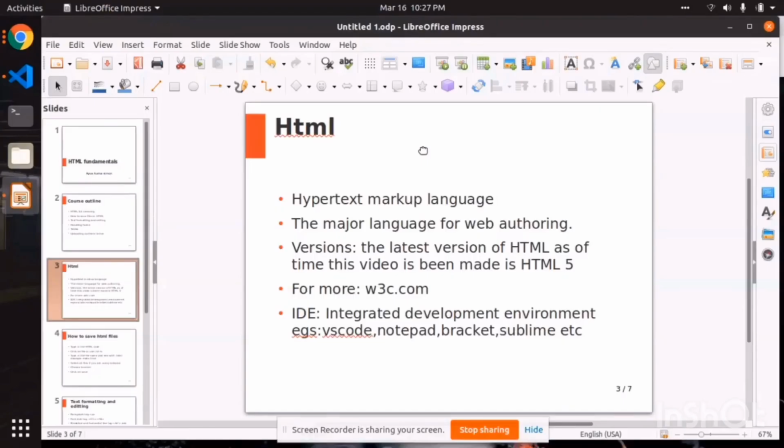HTML stands for Hypertext Markup Language. Now, it's a major language for web authoring, and as of the time I'm making this video, the latest version of HTML is HTML5. Now, you might be wondering, what is HTML? To explain that, HTML is one of the technologies that is used in building your website, right?